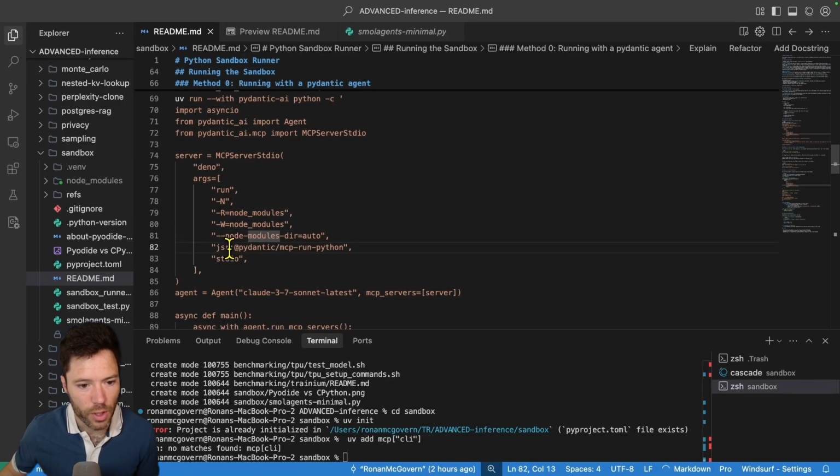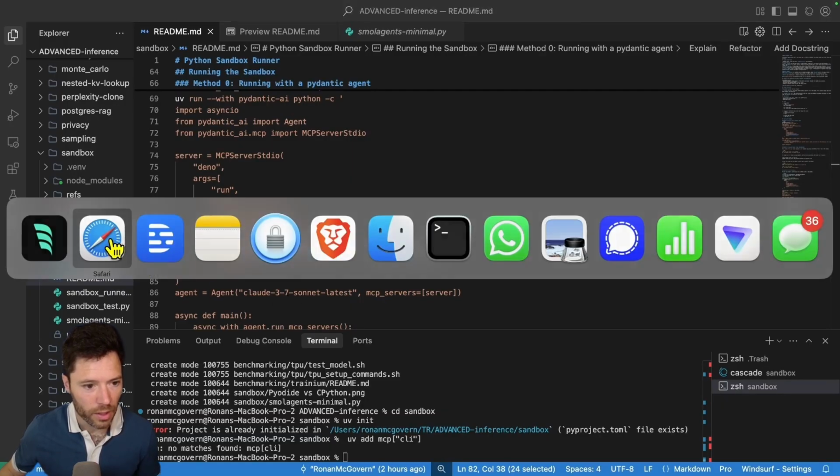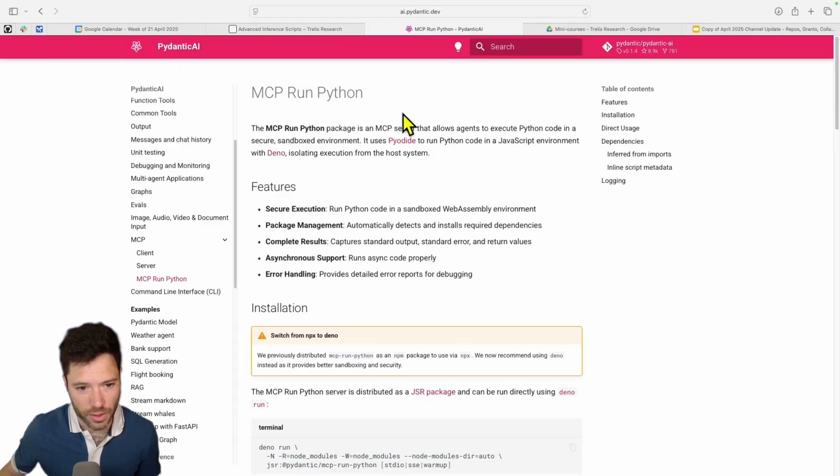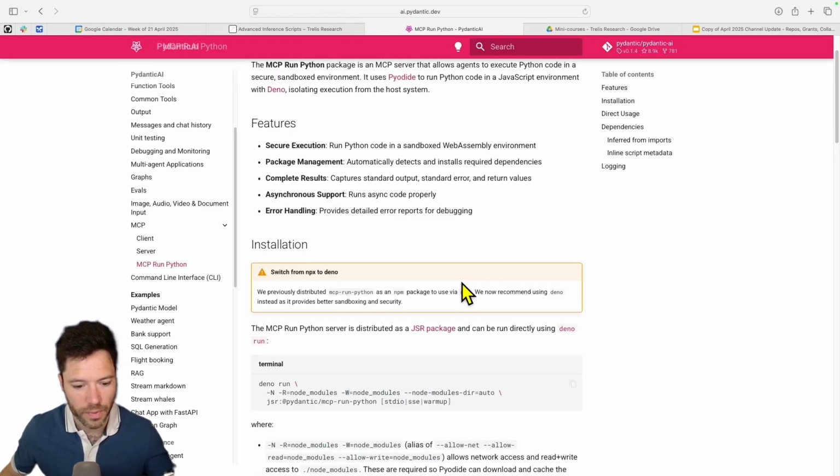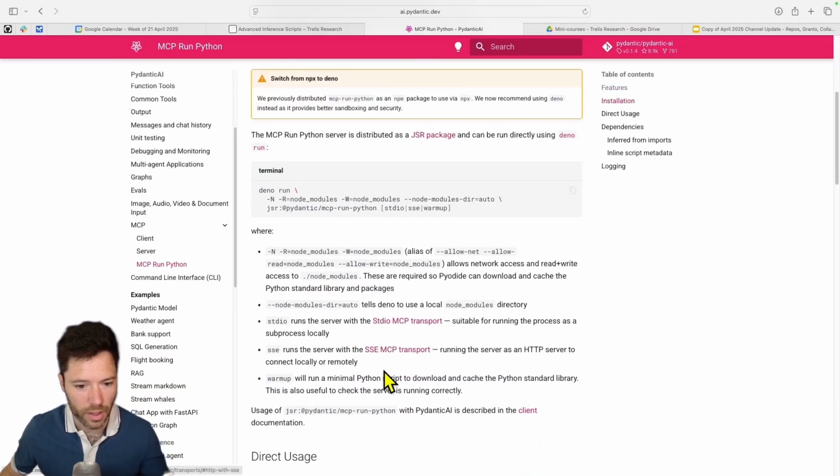And we are going to look up the repository, and instead of being npm, it's going to be JSR. That's the Deno equivalent for npm. So we're looking up JSR and we're looking for the pydantic mcp-run-python. This is a server developed by Pydantic AI. And you've got similar types of commands here, but it runs a sandbox that is going to be converting the code into WebAssembly and then can be run using a Deno runtime.